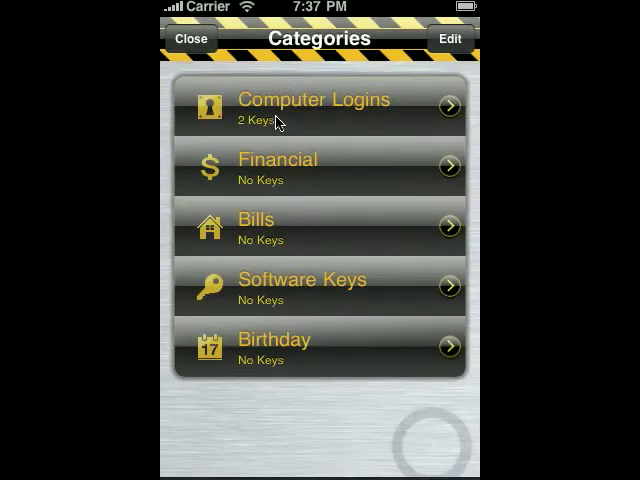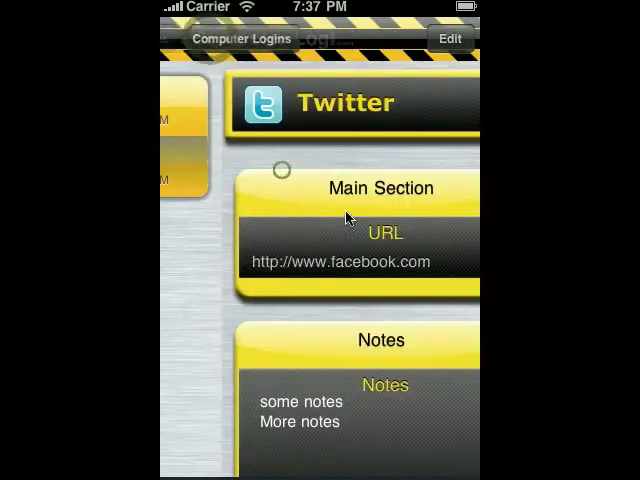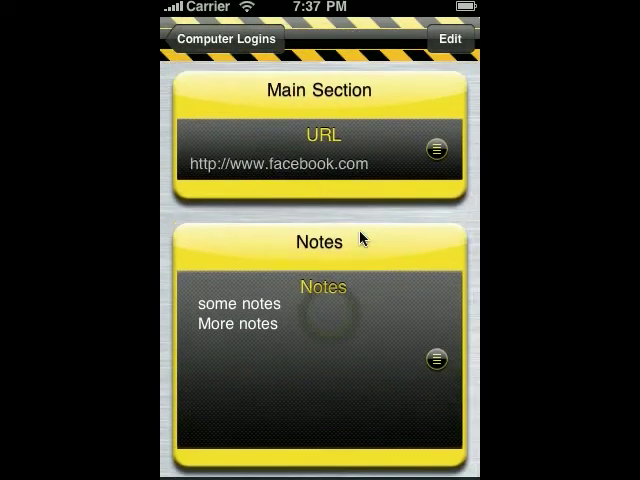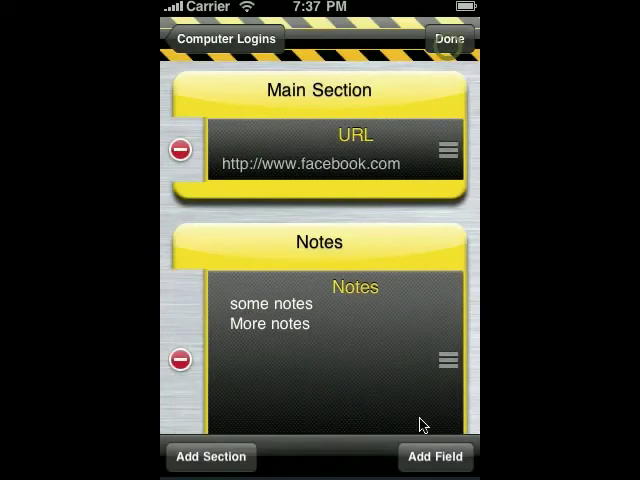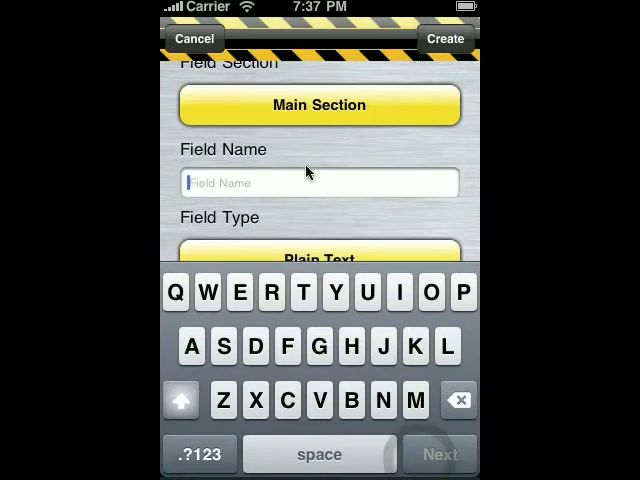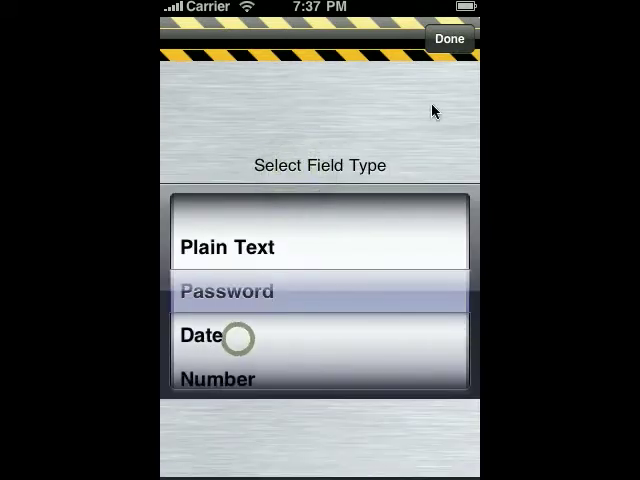Alright, so let's go back in here. And back to the Twitter thing. Alright, so also, like with notes, you can just copy them to a clipboard. Let's add one more field. We'll call it password. So the name is going to be password. The type will be a password type.